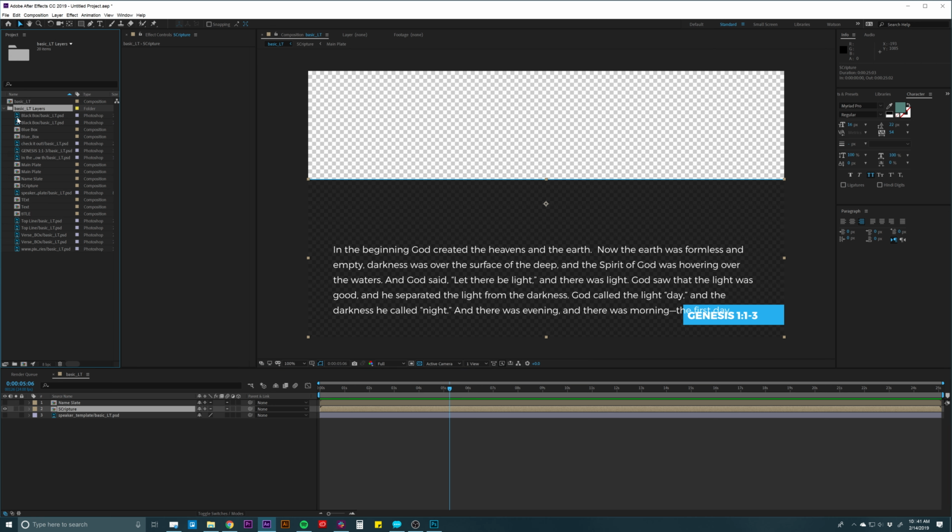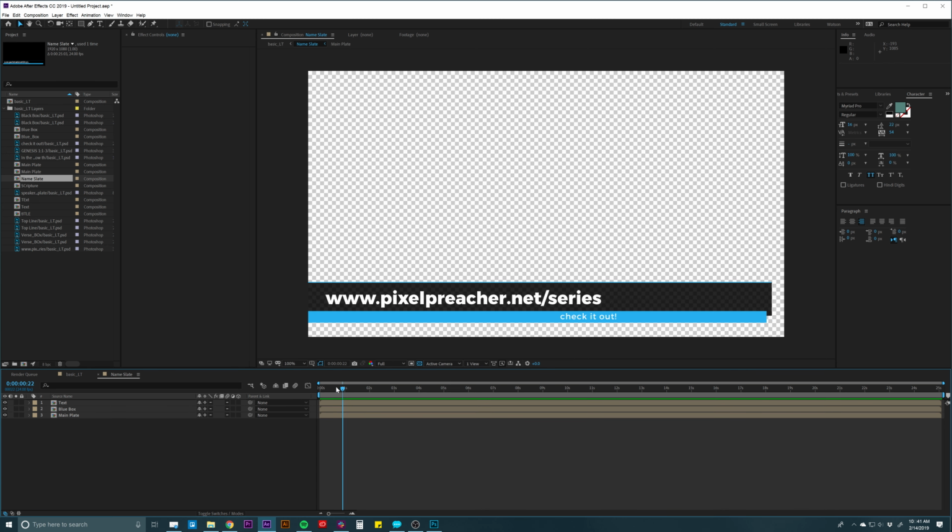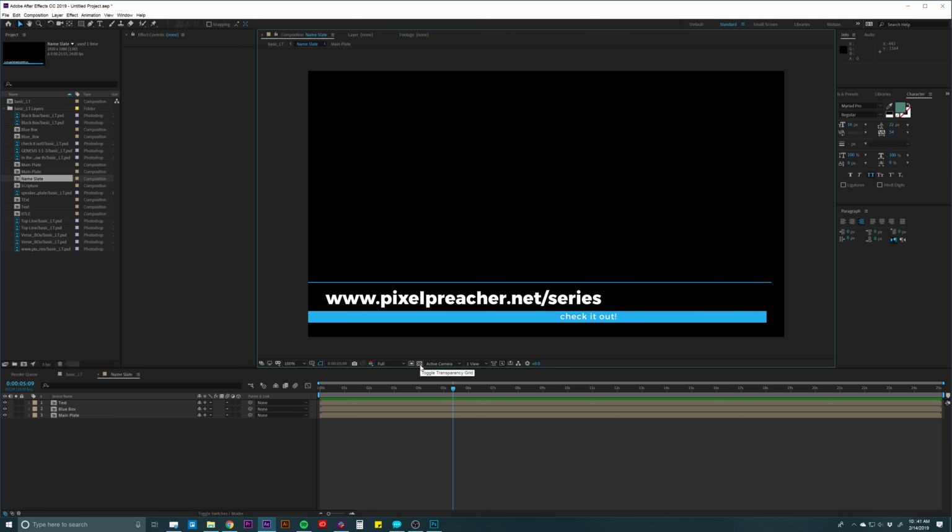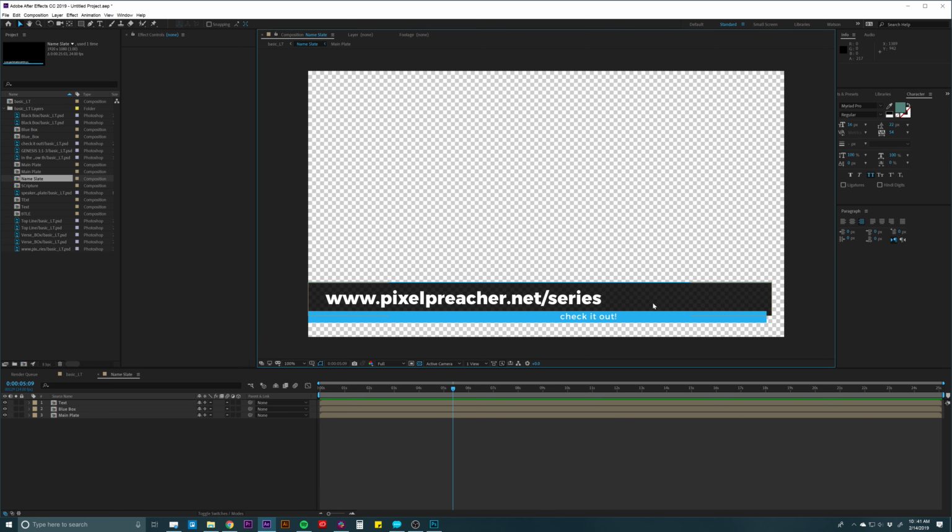Maybe let's go into here and see what comes up. Nameplate scripture. Let's click on name slate. Maybe this is where I want to start right here. Now, if you don't see this transparent background, you can click on this little checkerboard right here, and that will turn on the transparency so you can see it.